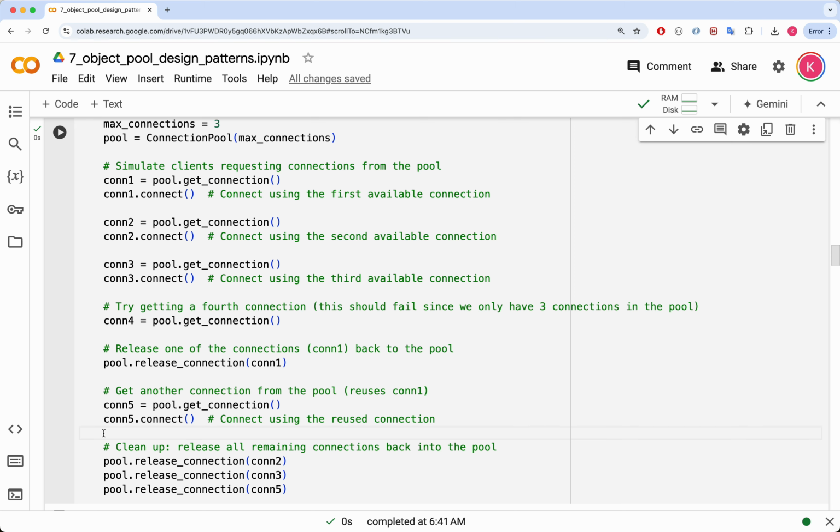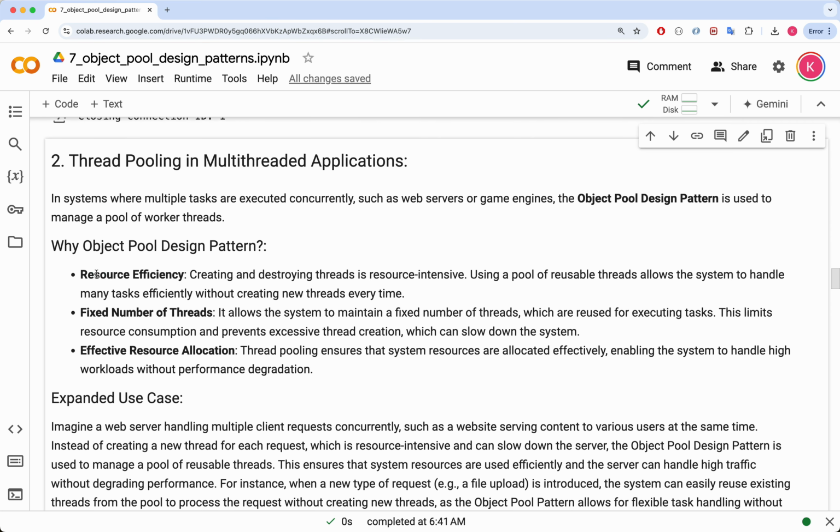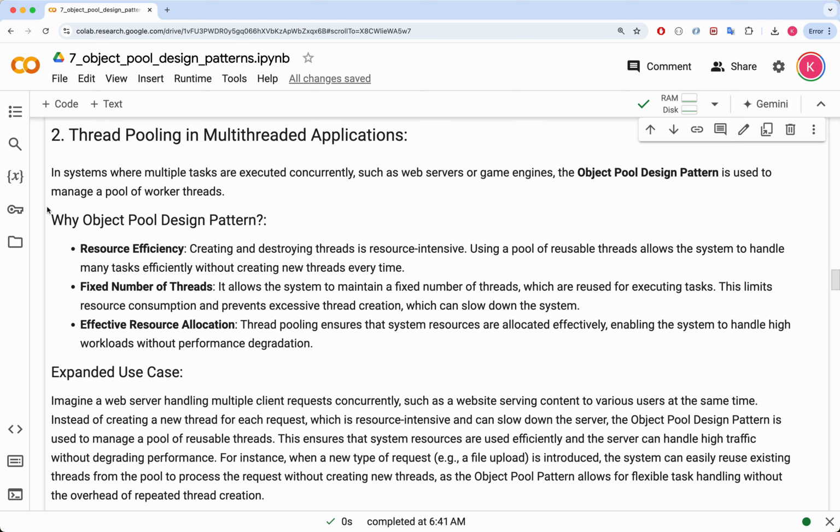2. Thread pooling in multi-threaded applications. In multi-threaded systems like web servers or game engines, managing a large number of concurrent tasks can be complex. The object pool design pattern is used to efficiently manage a pool of worker threads, allowing tasks to reuse existing threads rather than creating new ones for each request.